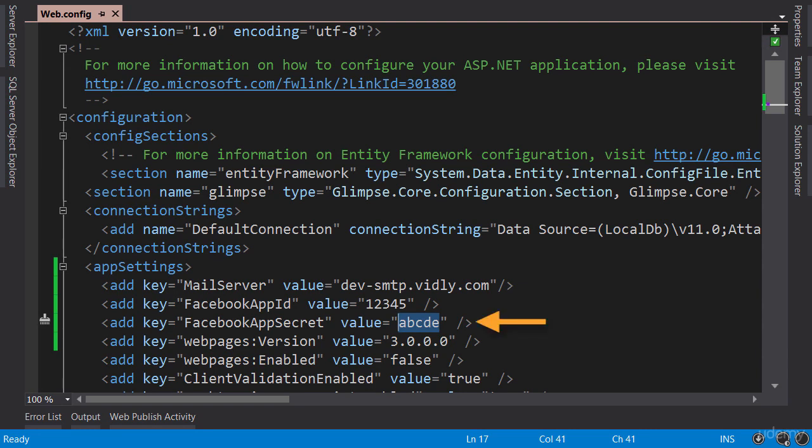We are storing this Facebook app secret as plain text. Also, in the connection string section, we don't currently have a username and password, but in most real-world applications, you would most likely have a username and password here. When we check this code into our source control repository, these secrets are visible to anyone who has access to that repository. And this is especially a big concern if you are using a public repository like the ones on GitHub. So we need to exclude these secrets from source control.